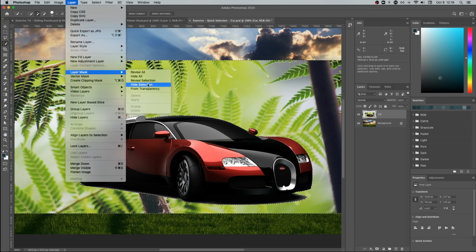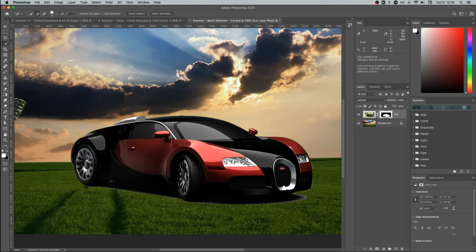and Hide Selection. So just pause for a moment and think what you selected, and do you want to reveal the selection or do you want to hide the selection? In my case, I selected the background, so I'm going to click Hide Selection, which will hide the background. Now what you see is that the layer mask is created, and the black on the layer mask was where we had the selection of the background.